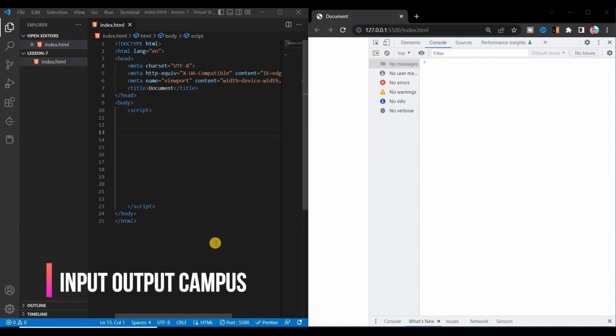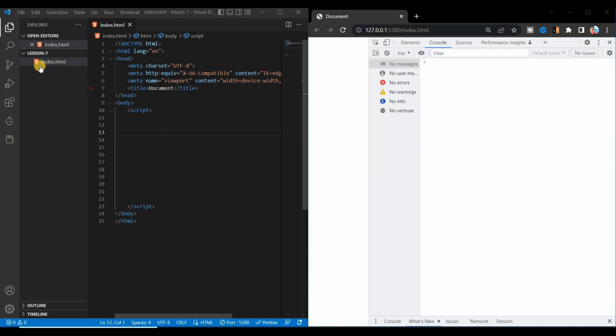So today in this video we'll discuss arithmetic operators and assignment operators in JavaScript in a very simple way. First of all, I have created an HTML file, index.html, and inside this I have written this basic HTML snippet, and inside the body tag I have written the script tag. Then I have started the server using the Go Live button. Now I have come to the console and here we'll implement all the things.